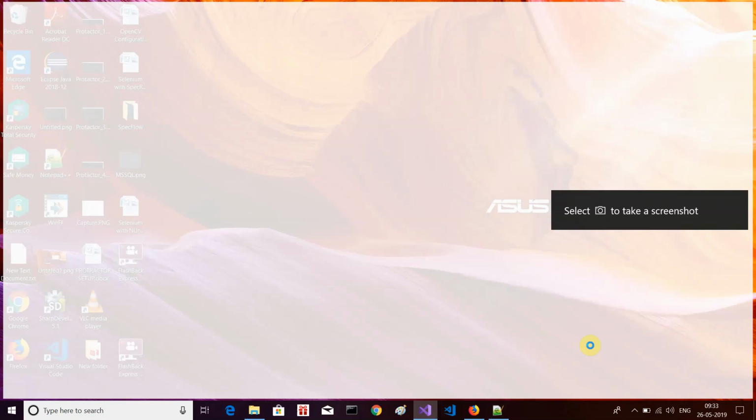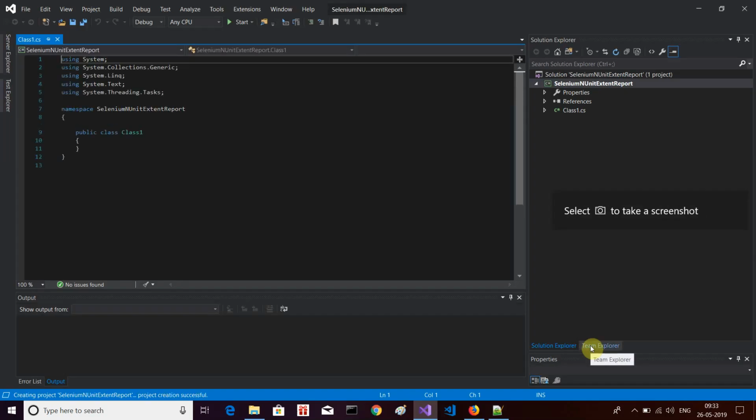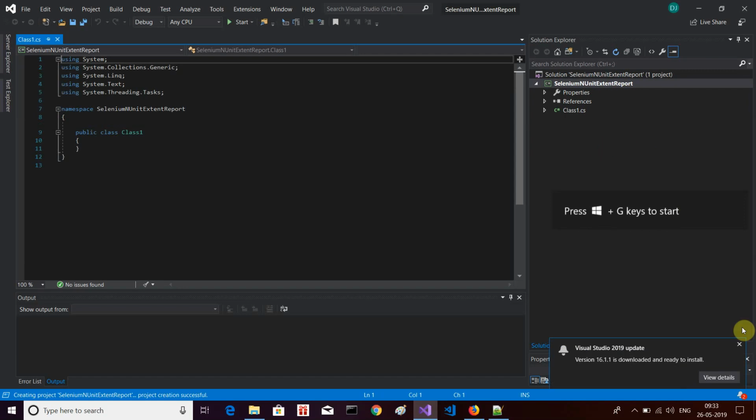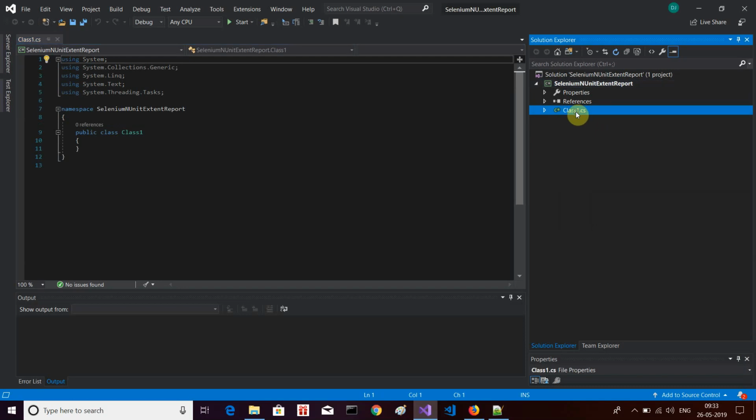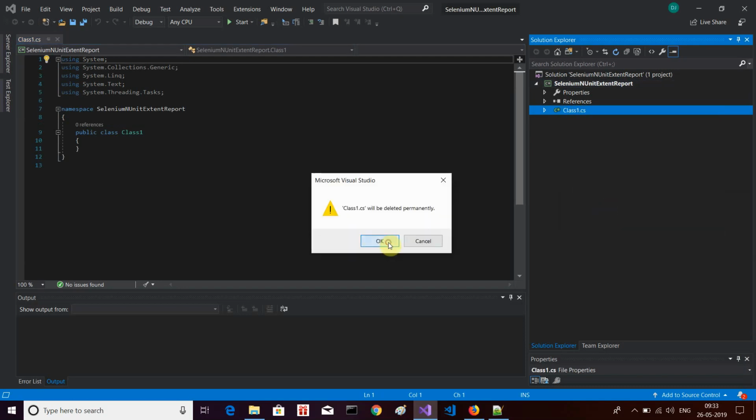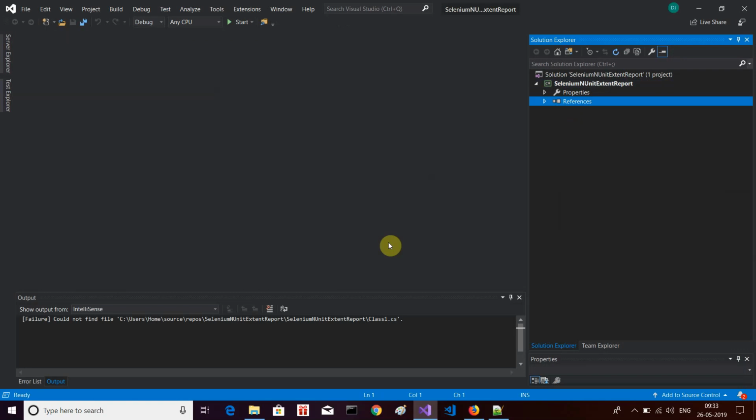The project will be created with the default template. Here you can see the default class is also created, and that is Class1.cs. We don't need this class, so I'm just removing it from here. Fine. So we have the project. Now we will add the required packages first, and then go to the script creation and execution.